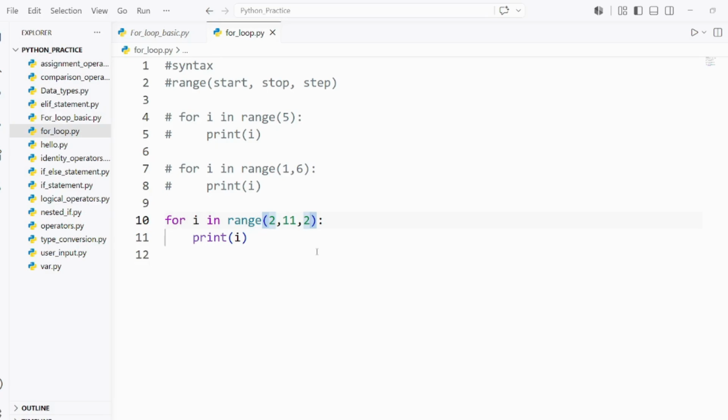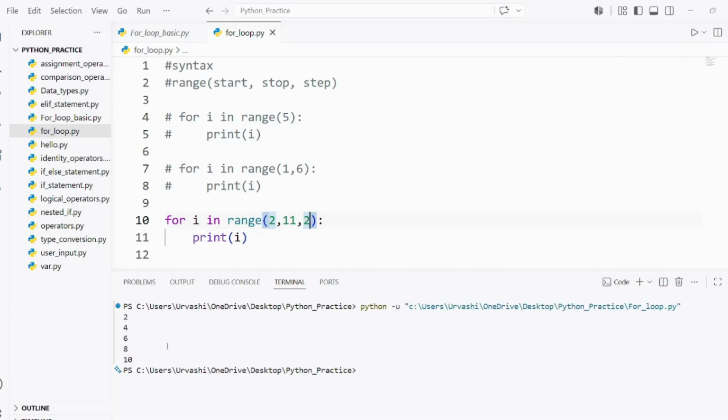If Python added 2 one more time, the next number would become 12. But 12 is greater than the stop value 11, so Python stops the loop. That's why the output will be 2, 4, 6, 8 and then 10. That is a very useful way to print only even numbers.